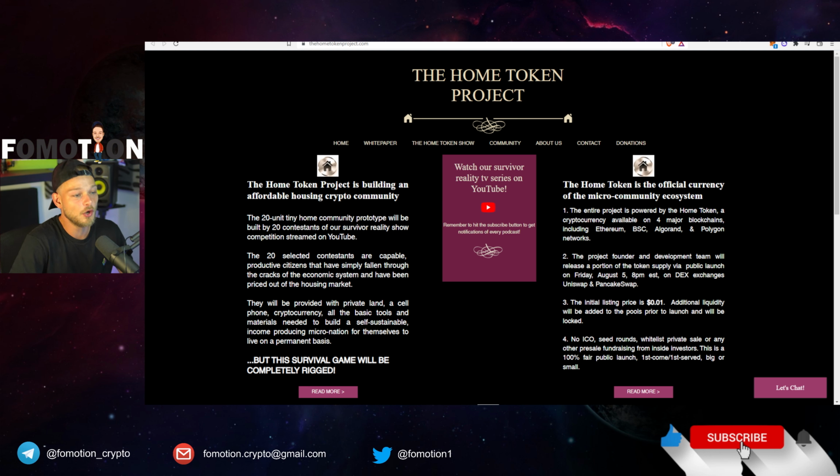So the home token is the official currency of the micro community ecosystem, and the entire project is powered by the home token. The cryptocurrency is available on four major blockchains, including Ethereum, Binance Smart Chain, Algorand, and Polygon.